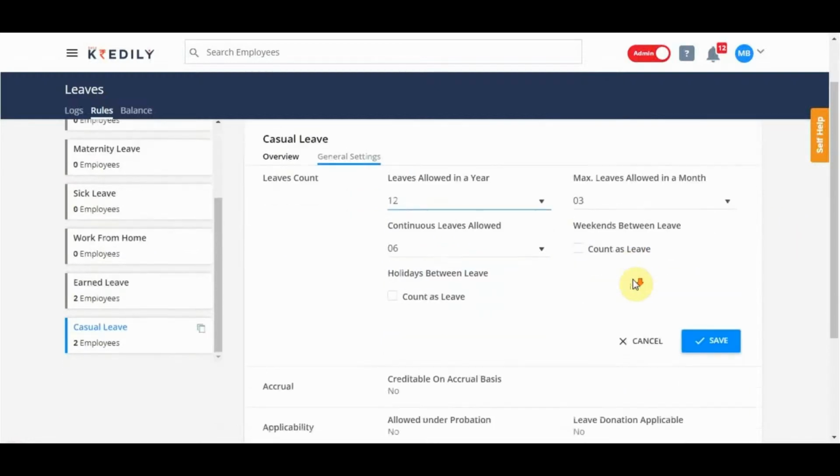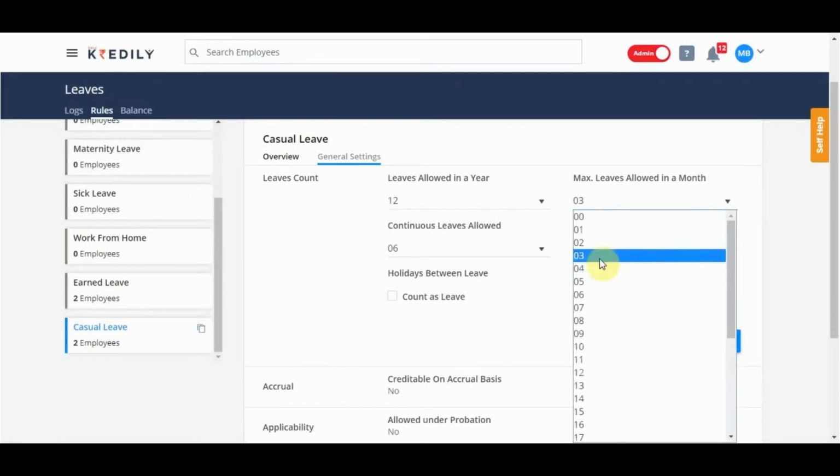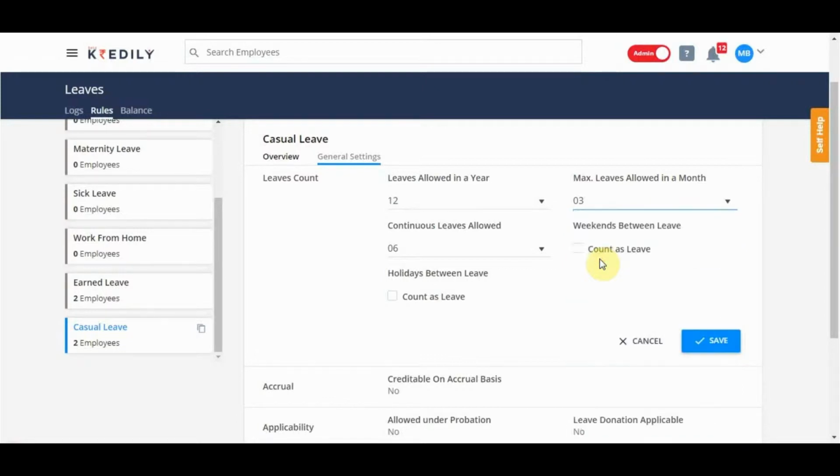Maximum leaves in a month feature allows you to limit the maximum number of casual leaves allowed in a month. I will select 3 for casual leave. If this was earned leave, I would have kept this as 30 or 31 depending on the month. Continuous leaves allowed is the maximum number of continuous leaves allowed at a time. This is not restricted to any specific month.